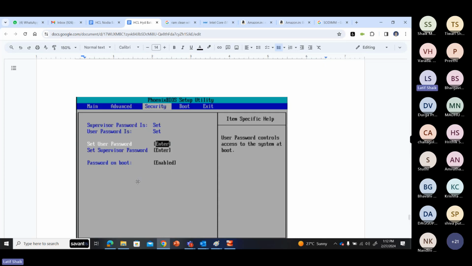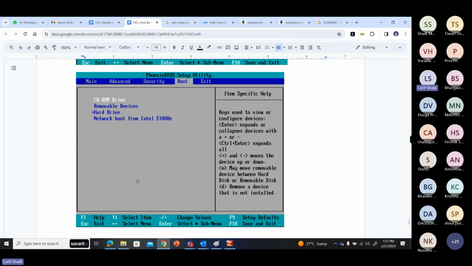This is setting a BIOS password. What is the use of this password? If someone is trying to change my BIOS settings, and they know the password, they can change it. Otherwise, they cannot change it. That password is different from the operating system password. This is the boot priority. Boot priority means, when you press the power button, again, here it is.